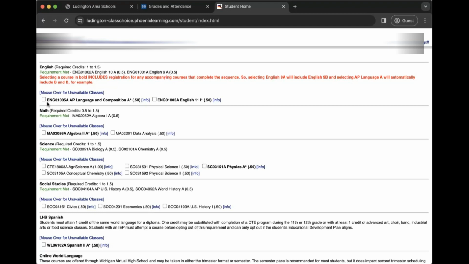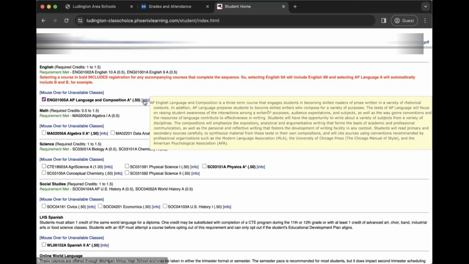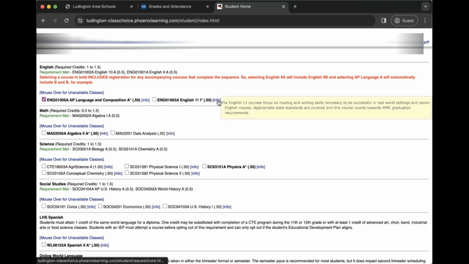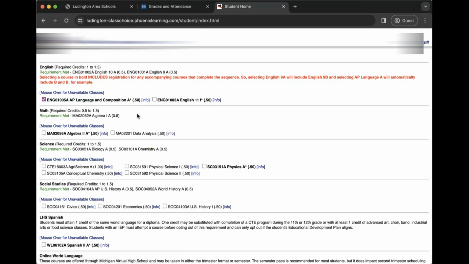So for this student, let's just say that they're going to take AP Language. When they select that, it will automatically enroll them in the B and C section of the course. They don't need to choose it. Same thing for the English 11-1. Those are automatically registered with that additional course that goes with it in the sequence. If I hover over the word info for any one of these courses, you can see the description appears.